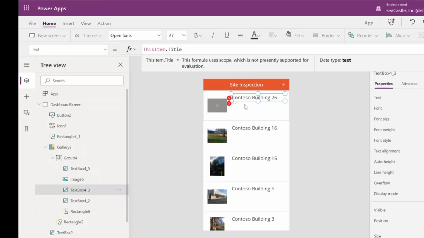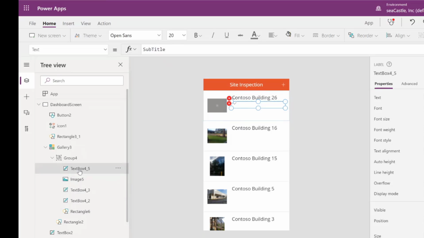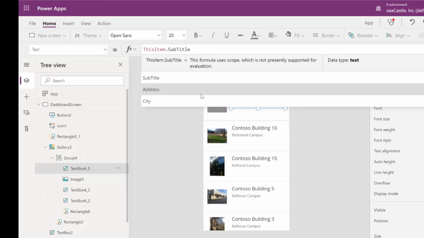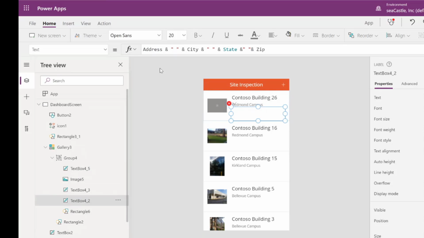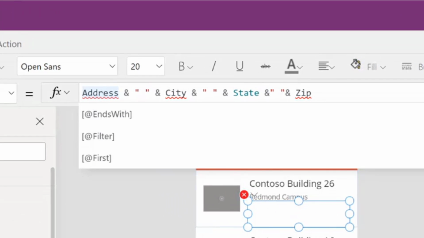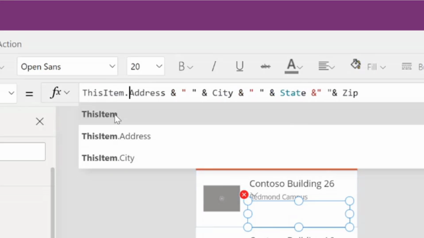So I can either click on the graphical interface for the next control to try and change it, or I can click on the tree view on the left edge. And again, the subtitle needs to have the reference to this item in front of it. That is what is going wrong with that. And the last red X in this is a bit of a more complex situation because it's concatenated with some ampersands and the spaces that separate the address, the city, and the zip to make it a more professionally formatted line of text here. So again, each of these needs to have this item associated with it.